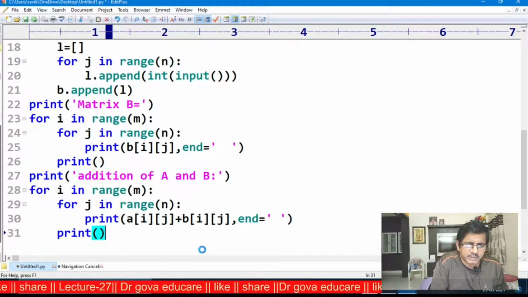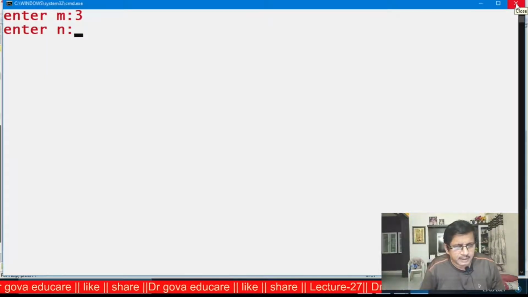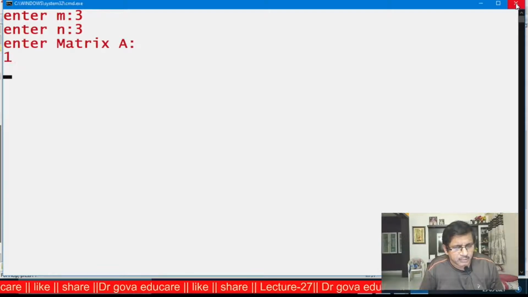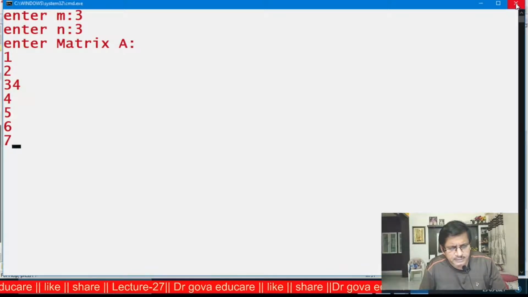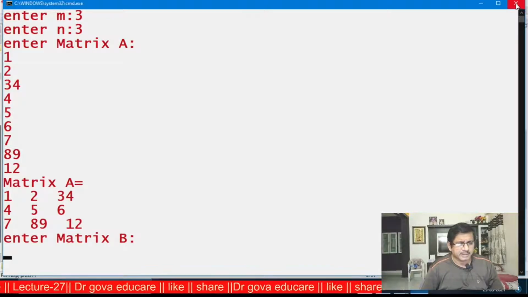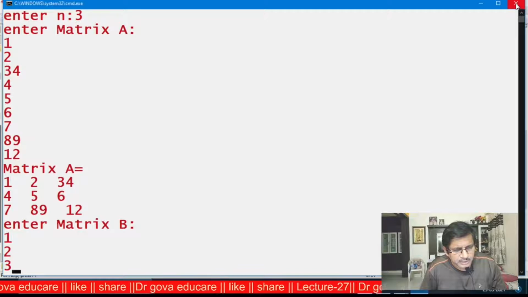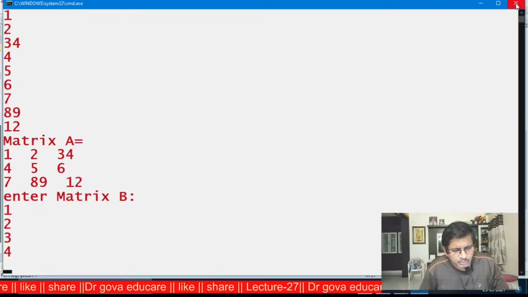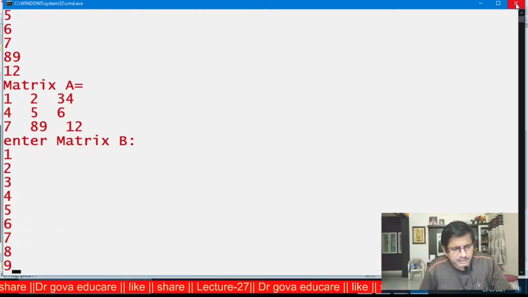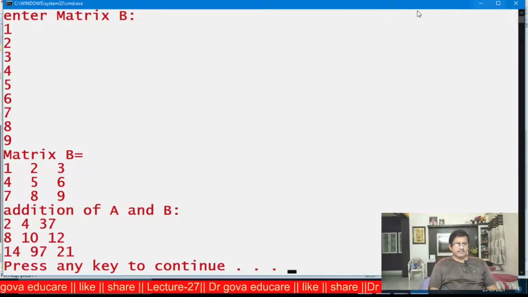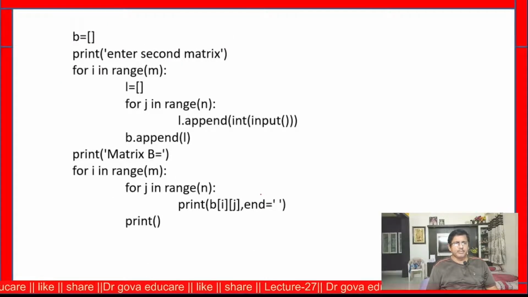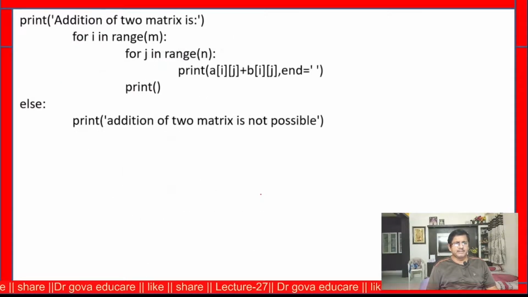Now I am executing this. M is 3, N is 3, 1, 2, 3, 4, 5, 6. Now we get the first matrix. For the second matrix, 1, 2, 3, 4, 5, 6, 7, 8, 9. This is the addition of the two matrices. This is the program for addition of the two matrices.